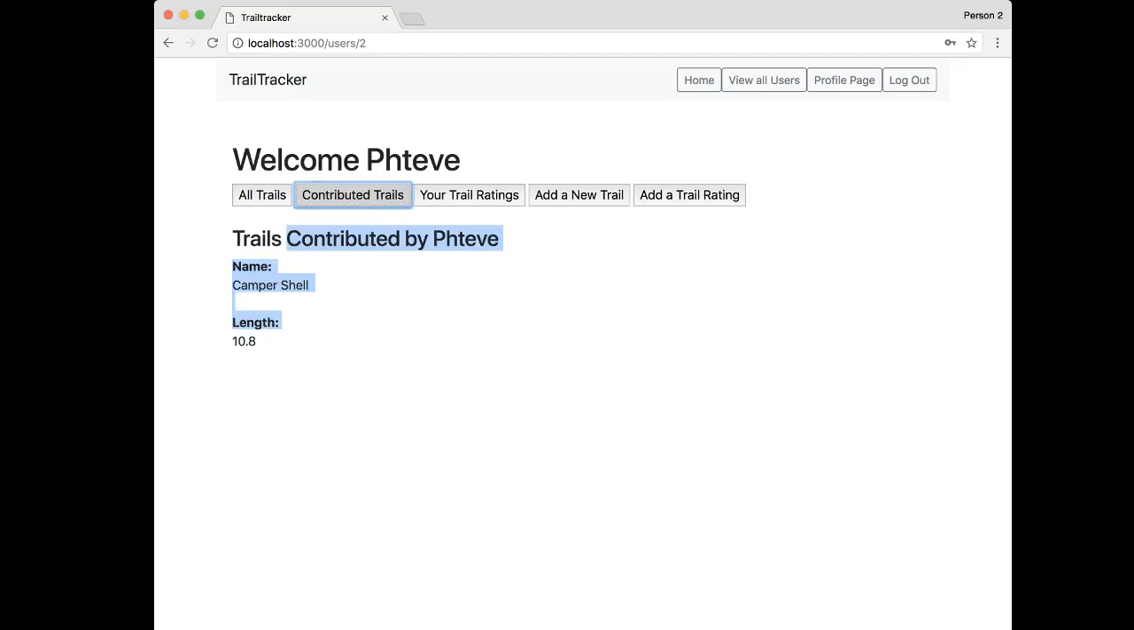So contributed trails, this comes off of another page. This is just the trails that are created by that user themselves. So that way they can see what they've contributed. I'll probably add on the rating and stuff so they can see what they think of it. But for now, it's just the contributed, just the name and the length, which are the trail properties. Your trail ratings, which is going to give you the trail ratings that you have done.